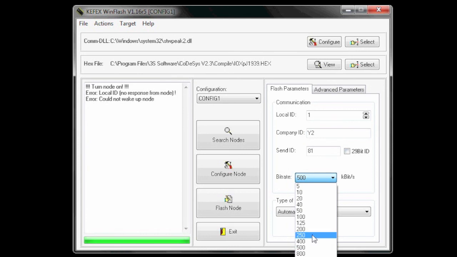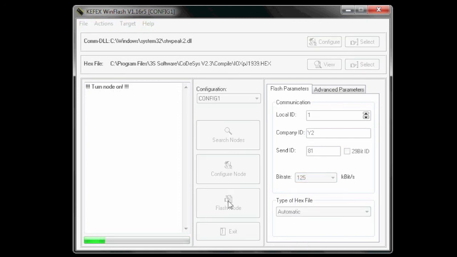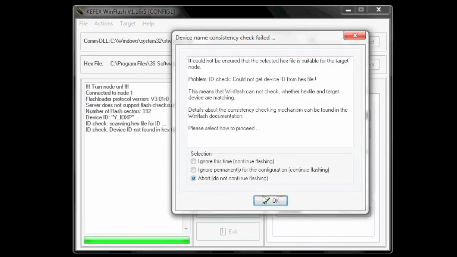So just refer to a manual or try different bit rates here. Again, 125 and 250 are the most common. And we'll try it again. So flash nodes at 125, turn on the controller, and we've established communication.